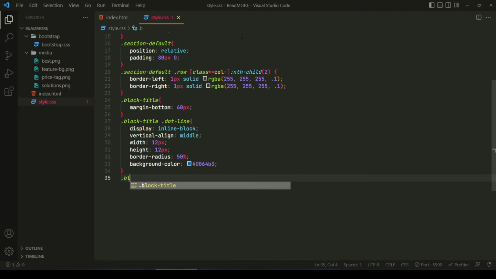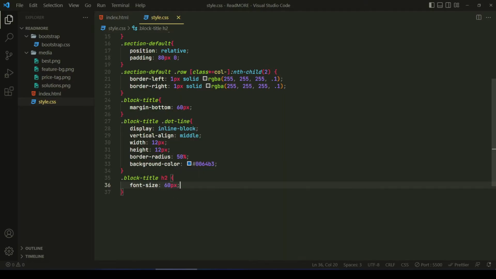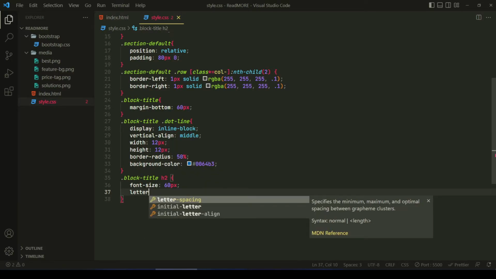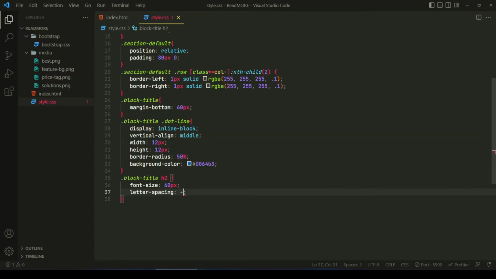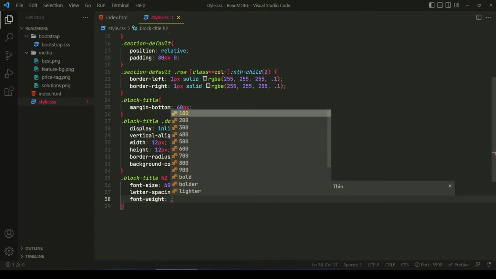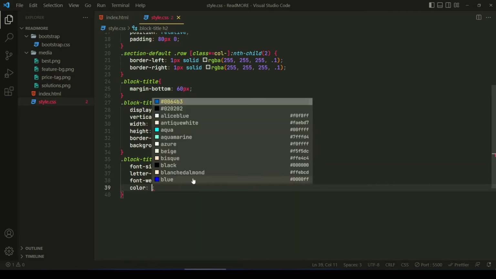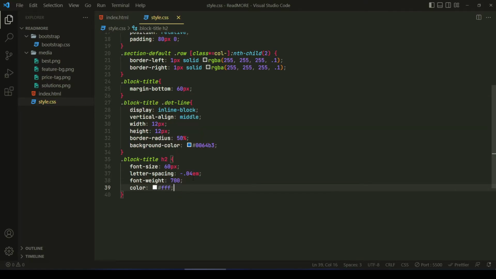Now we will be writing here block title h2. Now in parentheses, we will be writing here the font size will be 60 pixel, and here its letter spacing minus 0.04em, and font weight will be 700. And after that, we will be writing here color, that will be FFF white.